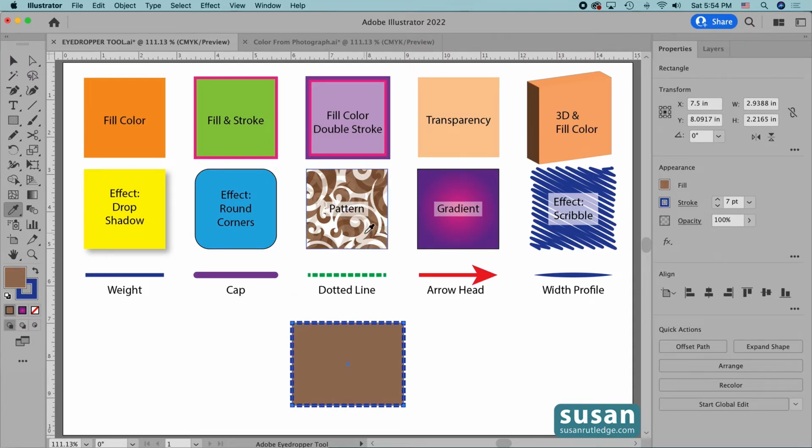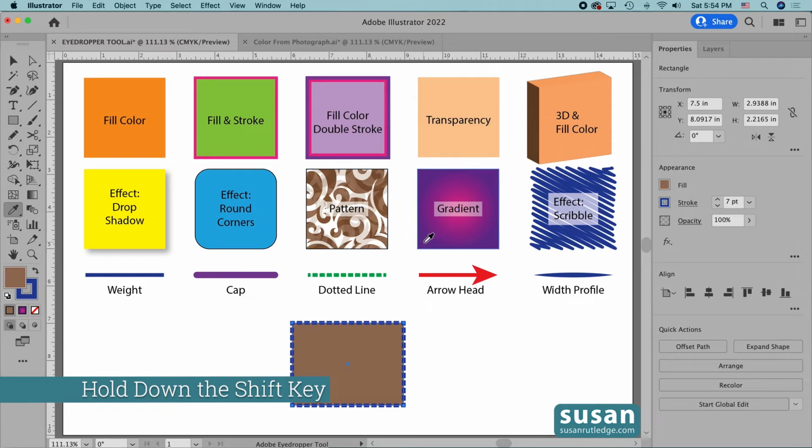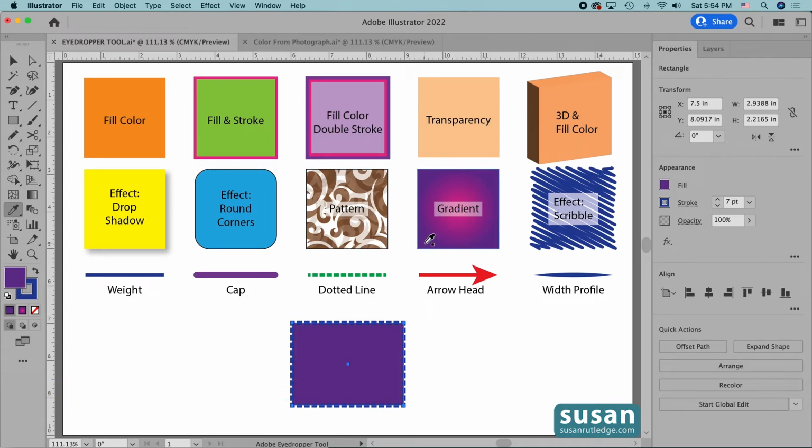rectangle. And then if I come over to the rectangle that has the gradient in it and I hold that Shift key down, wherever I click is the color that the eyedropper tool is going to apply to the rectangle. Now if I come up to the rectangle that has a transparency, remember the eyedropper tool is only picking up color when I hold the Shift key down and not special effects. So when I click here, the eyedropper tool picks up the color, but it's going to be at 100% opacity.